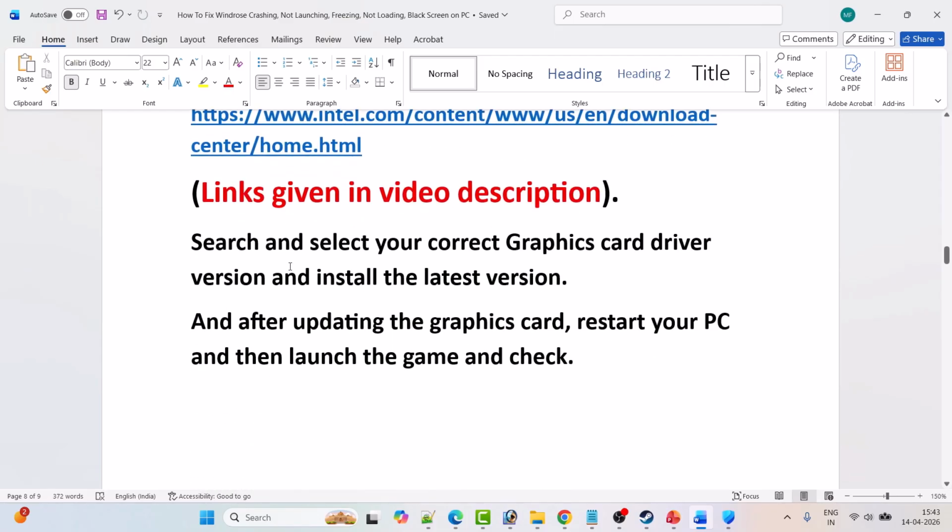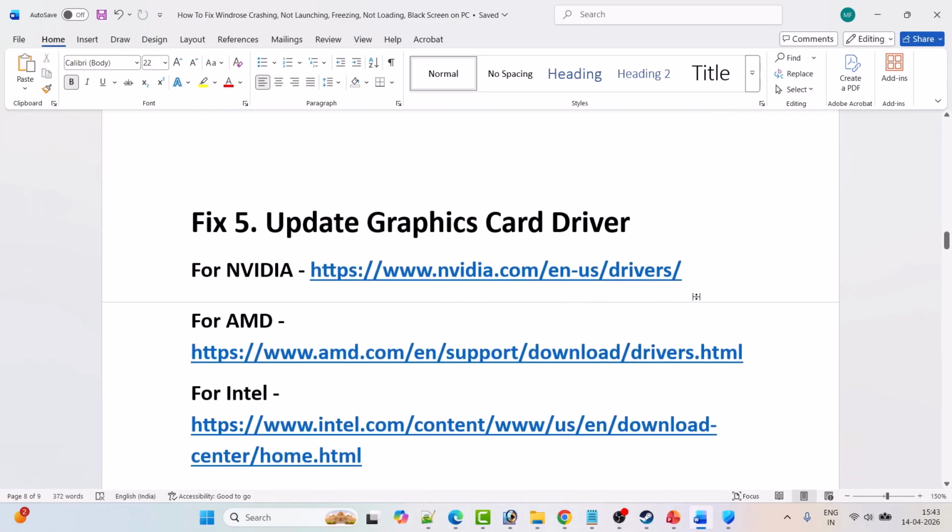What you have to do, you have to search and select your correct graphic card driver version and install the latest version. And after updating the graphic card driver, restart your PC and then launch the game and check. So I am showing the example of NVIDIA graphic card driver. So go to this NVIDIA website.